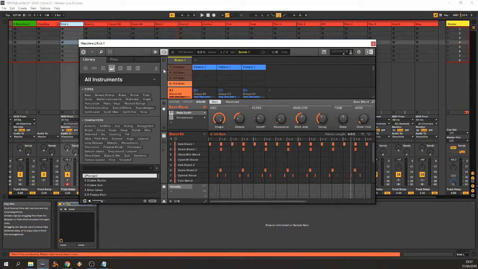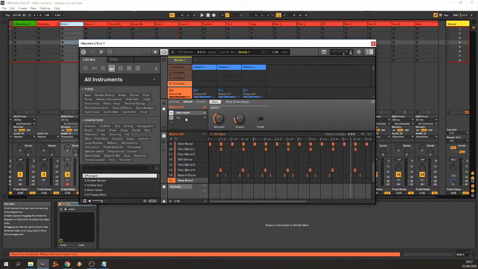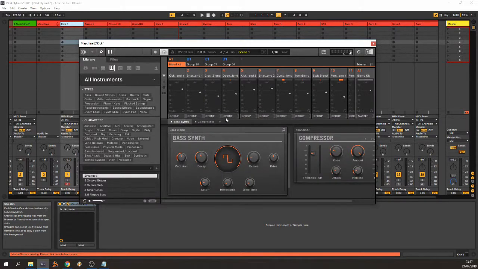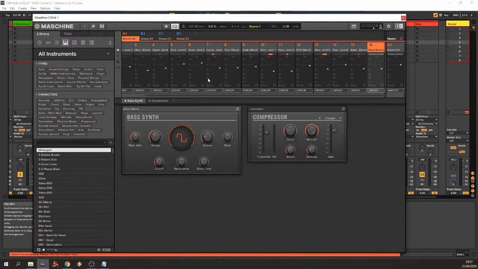Okay, so the first thing you want to do is go to group level, open the mixer. Excuse me. Don't go to group level, go to sound level. And then open the mixer. Let's increase the view. Okay.